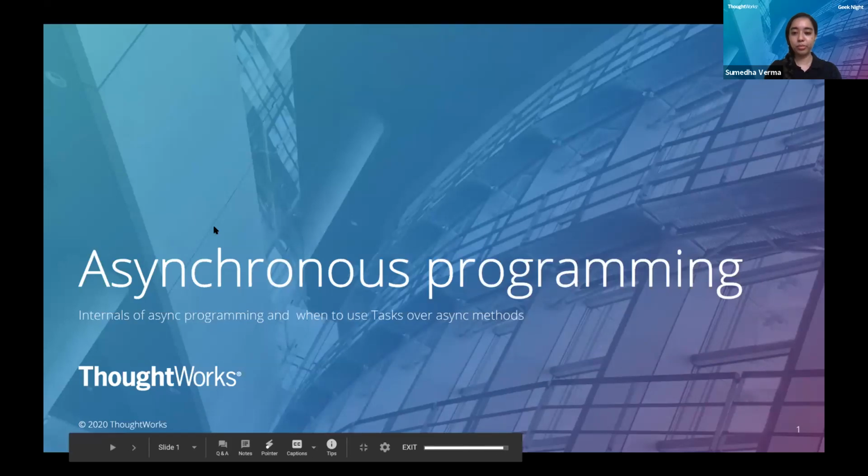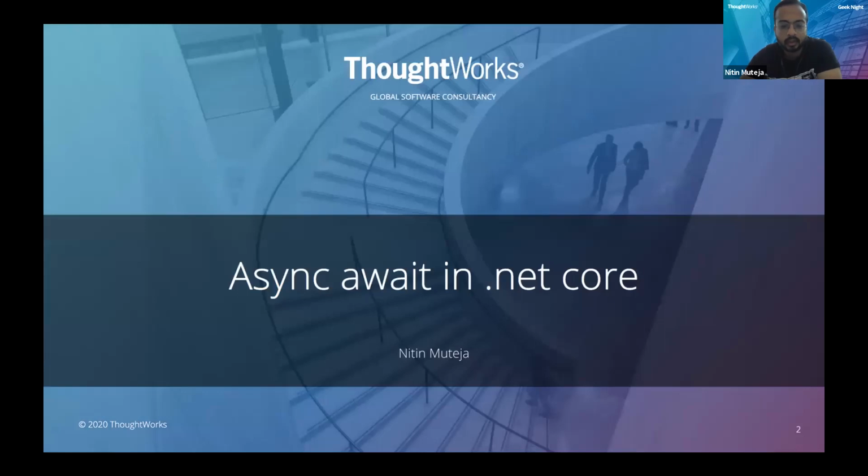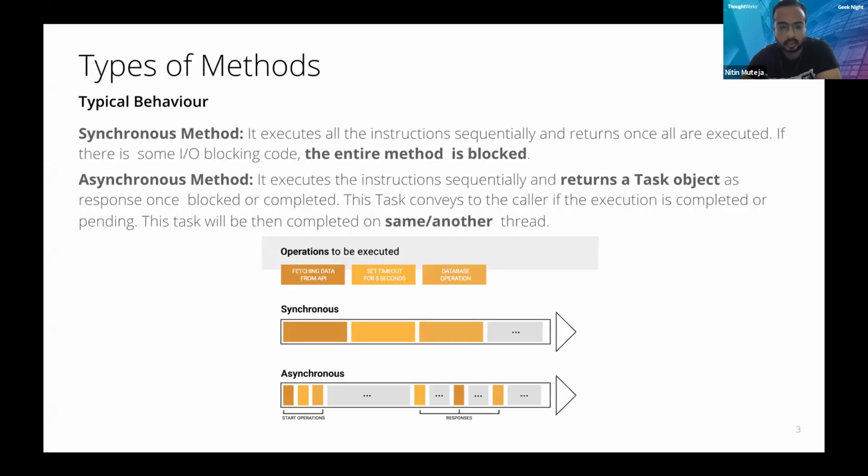Okay. So we'll begin discussing what asynchronous programming is, and then we'll discuss a couple of use cases regarding it. Async await is available as an inbuilt feature in .NET. It was available in .NET also. So .NET Core also adopted this feature, and async await is available as an inbuilt capability. So we'll quickly talk about different types of methods that are available.